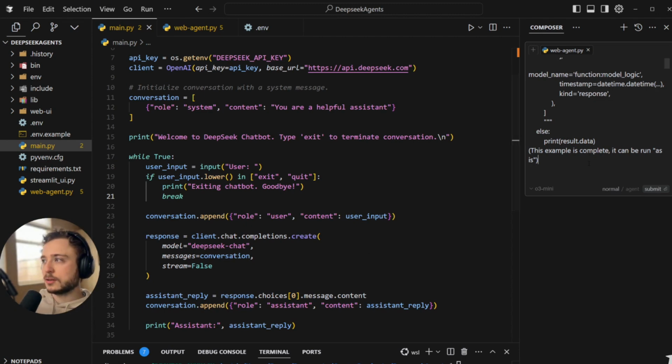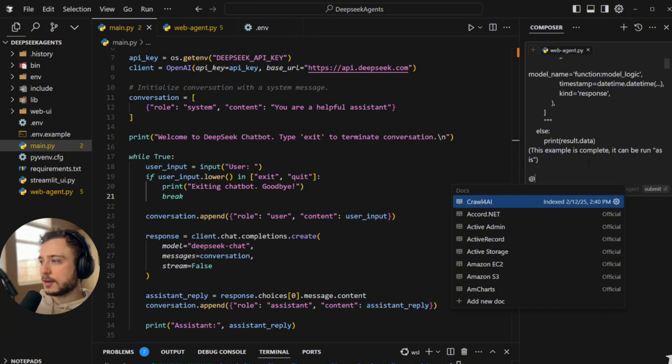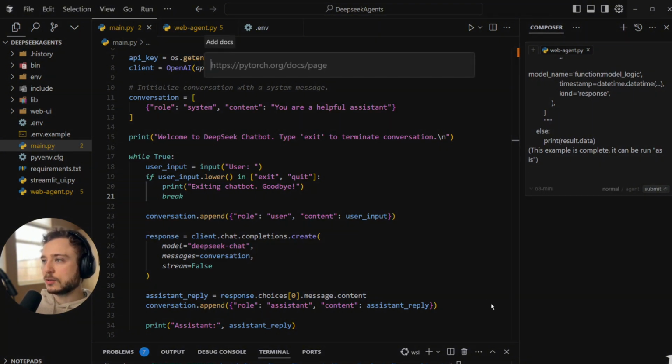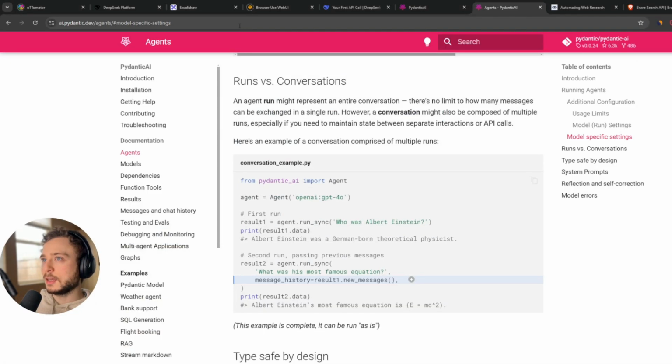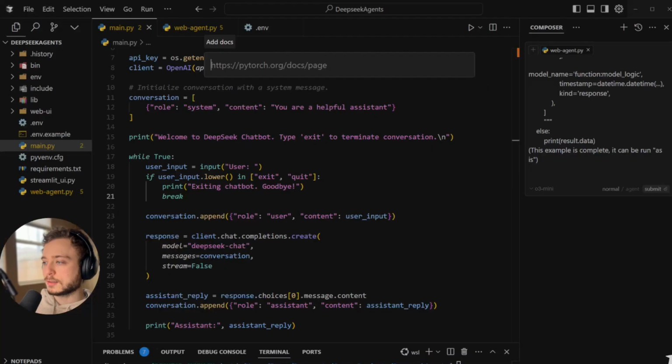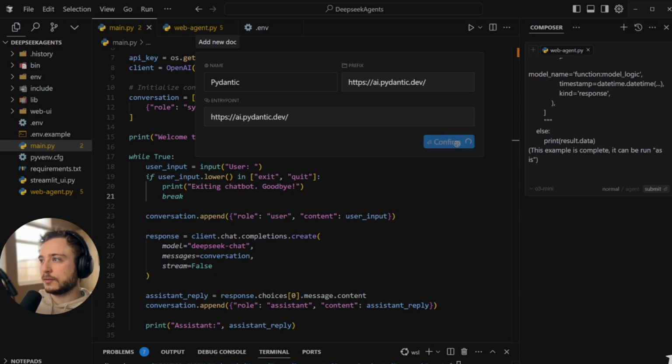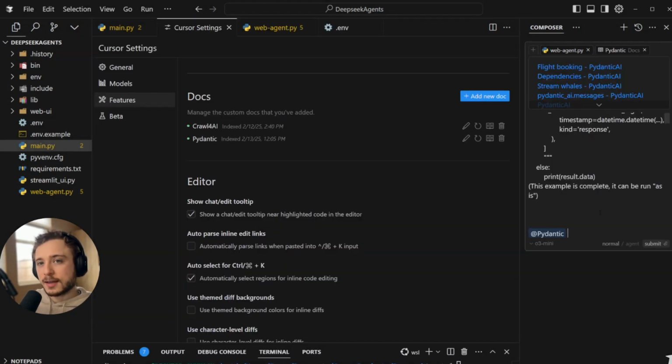The other option is we just say @docs in Cursor, and then click add new doc, and paste in the link to the Pydantic docs. And then I'll just name the docs like that, and hit confirm. Now if I want to ask Composer a Pydantic question or have it do something in the code base, I could just say @Pydantic, and it now knows all that information. So a nice hack for you.